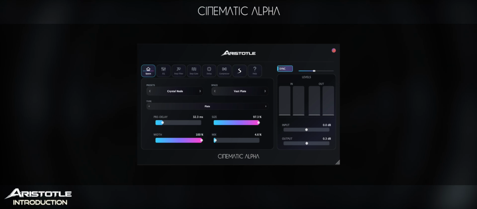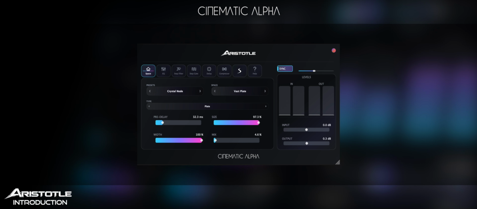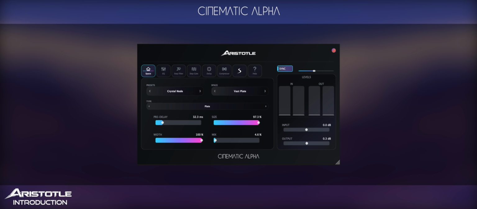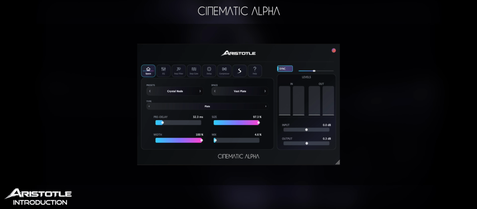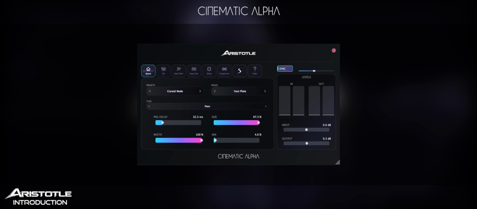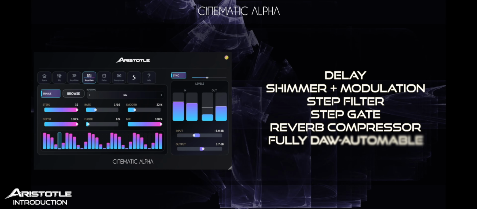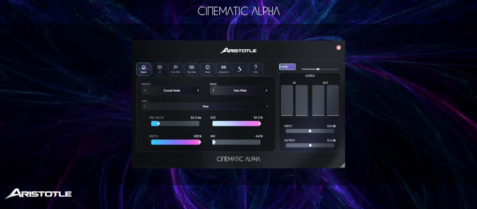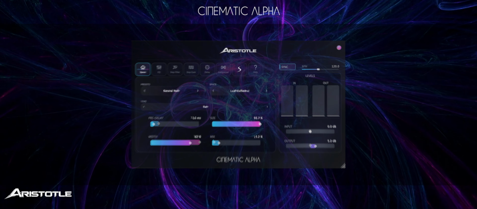Aristotle is a creative DSP reverb plugin compatible with macOS and Windows, designed to create spaces, movement, depth, and cinematic textures in a simple and musical way. Aristotle is not just a traditional reverb. It combines reverb, delay, shimmer, step filtering, step gating, compression, and the Spark motion engine into one creative environment. The idea is simple. Start with a space, shape it, add movement, and turn a static sound into something alive.